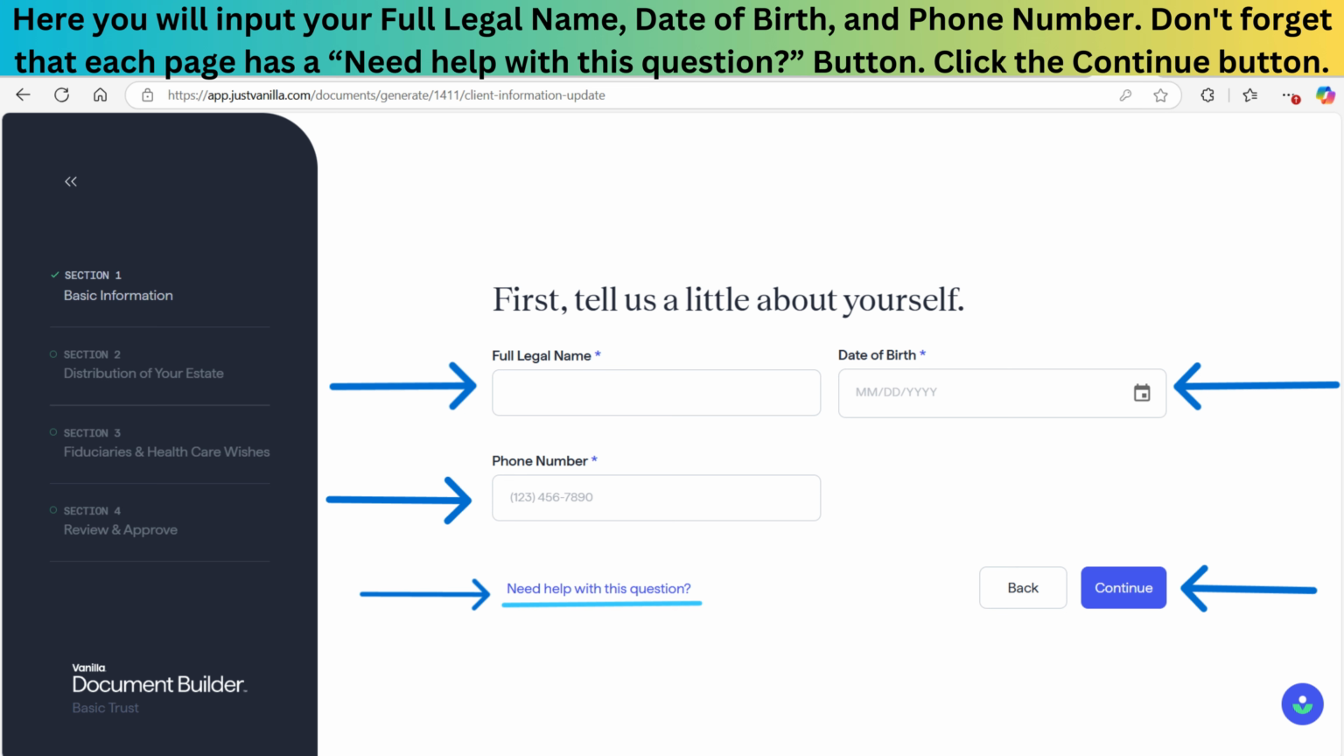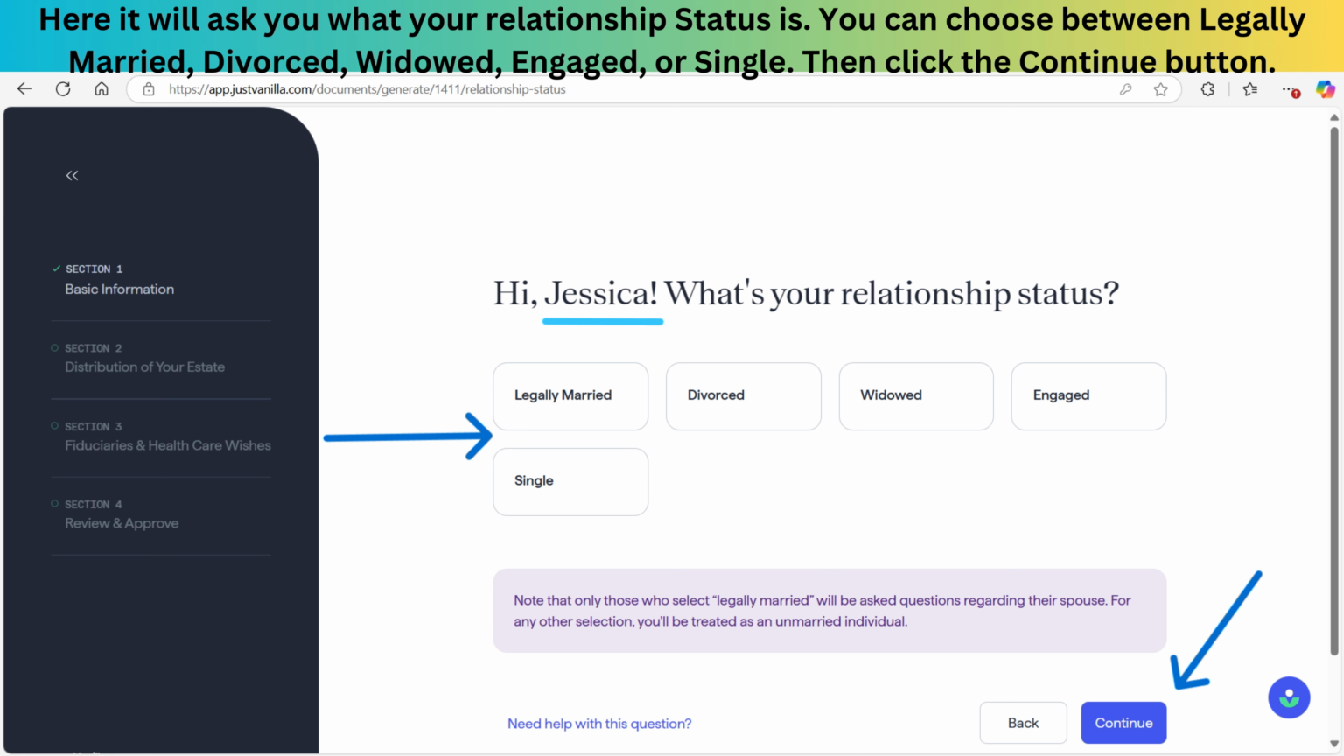Don't forget that each page has a Need help with this question? button. FAQ. What if I go by a name other than my legal name? Do I have to use my legal name in my documents? You should use your legal name when creating estate planning documents. Click the Continue button. Here it will ask you what your relationship status is.